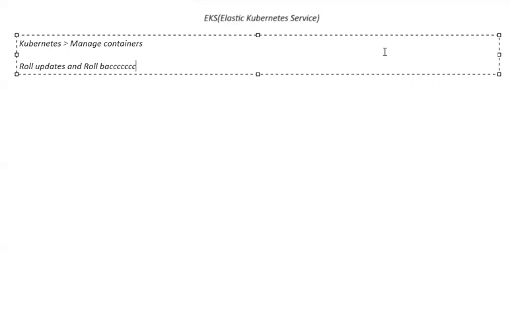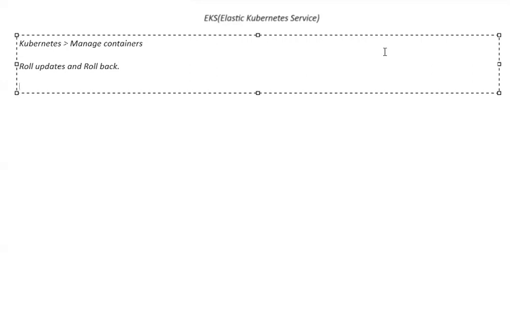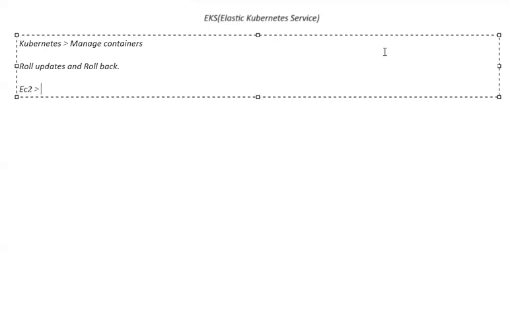So what is a rolling update and what is rollback? Let us see about it. A rolling update and rollback is nothing but this: whenever you are uploading a new version of your application, generally if you use EC2, then the current servers will be deleted and new servers will be launched. So during that time, does EC2 lead to downtime? Yes, EC2 leads to downtime.